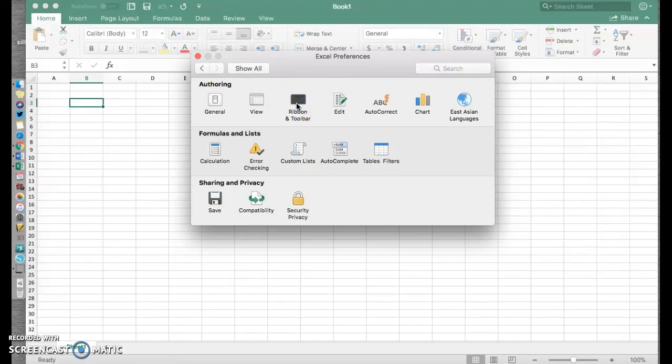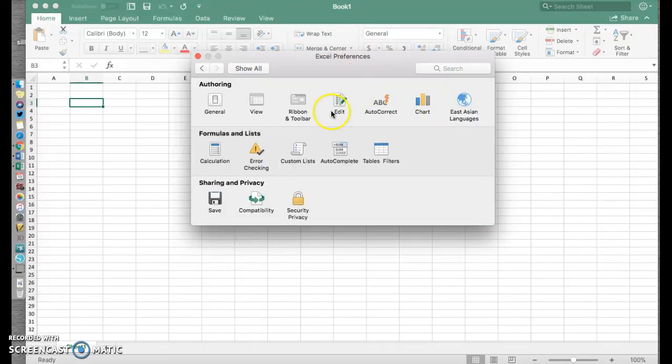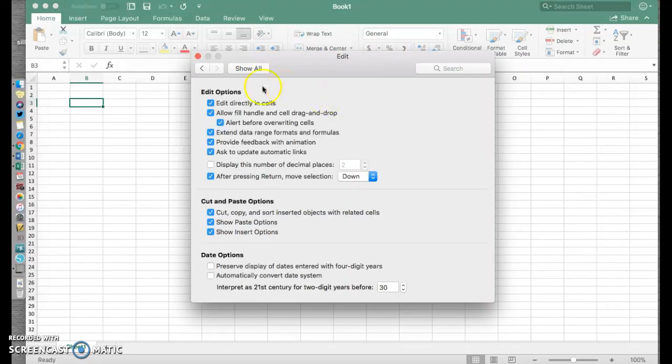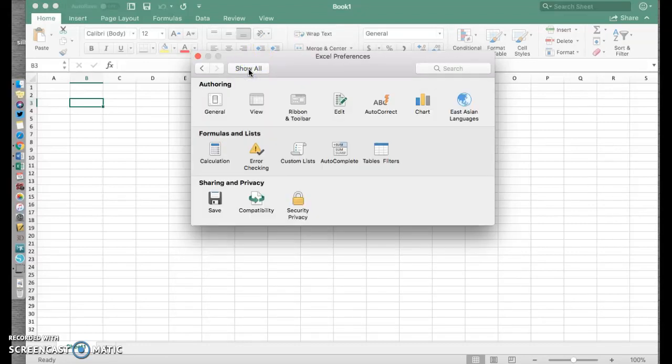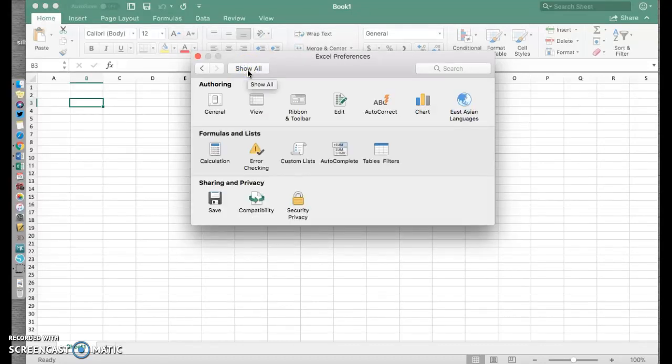Let's bounce back. There are a couple more things here you could take a look at. Ribbon and Toolbar, if you want to customize any of those, you can see how you can customize them right here. The Edit, if you want to do any special editing items, that's where you'll want to take a look. Charts is probably the other one I would have you look at. And I would leave both of those checked if they are not checked for you, because when you hover over the top, if you aren't sure what all of those vocabulary terms are, this will help you with the vocabulary terms. It's kind of a nice little thing.